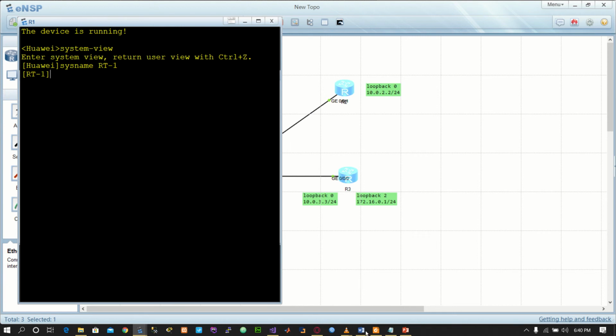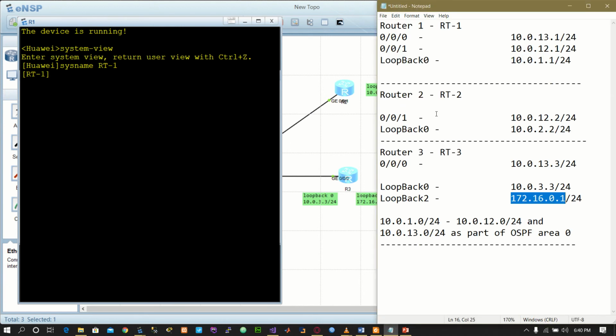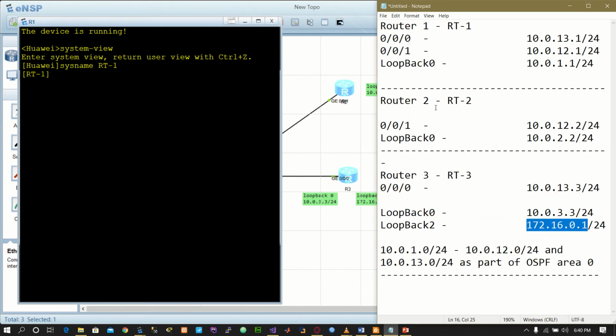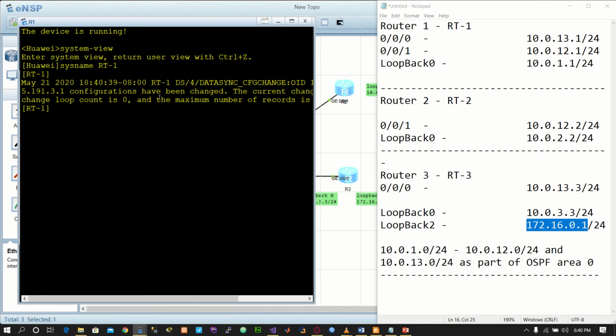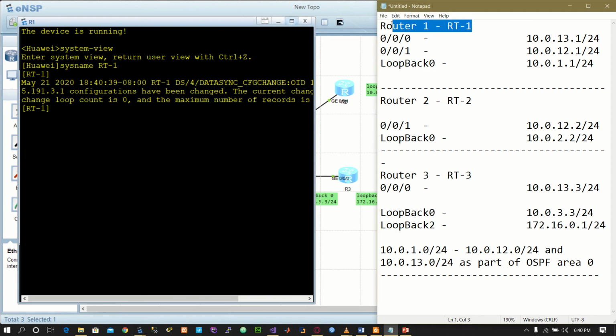RT1. So I would want to display the block of IPs as we configure, so that we would see that we are actually doing the right thing. Now that our router name is configured, we go ahead to set the IP addresses for the interfaces. For router 1, in this particular scenario, we are assigning 10.0.13.1 to its 0/0/0 interface. So we navigate to it.